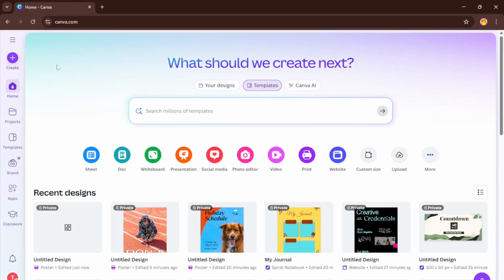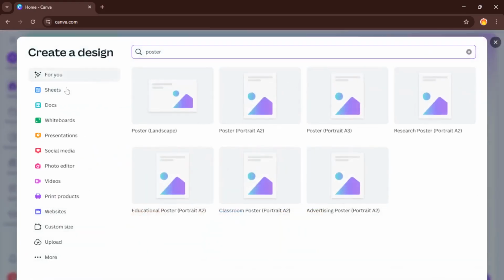First, head over to Canva. If you're not already logged in, go ahead and do that now. Canva can be used right in your browser or with the app, whichever you prefer. They both work for this tutorial. Once you're on the Canva homepage, look for that big Create a Design button. Click it, and now instead of picking one of the preset options, let's select Custom Size.